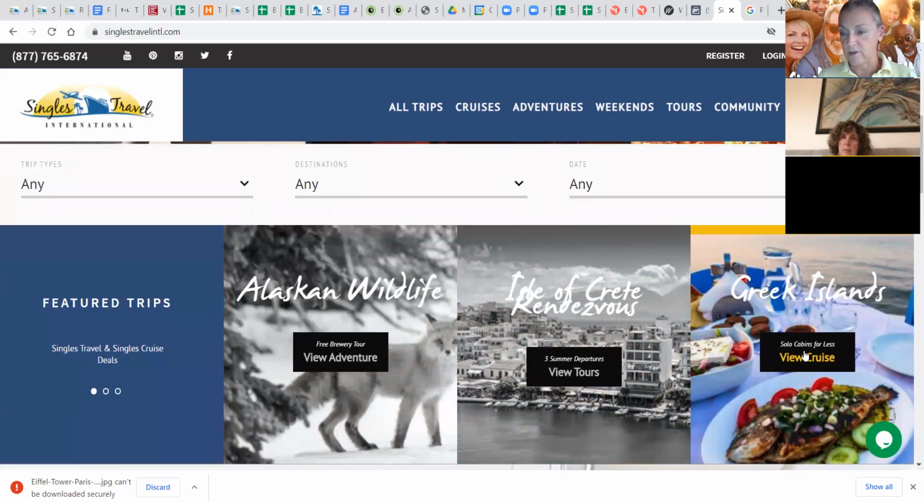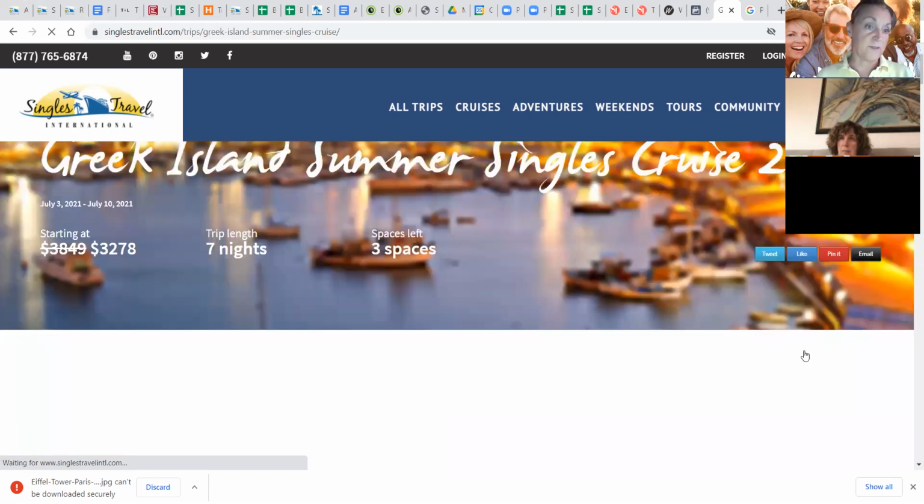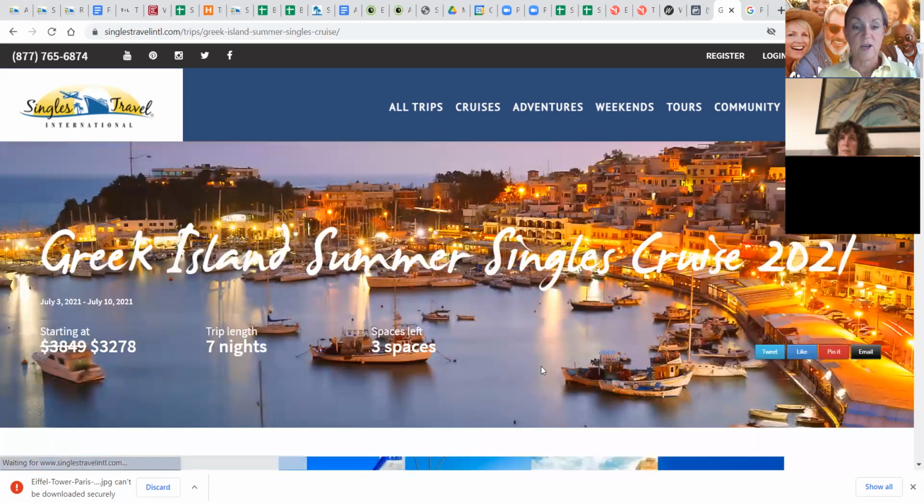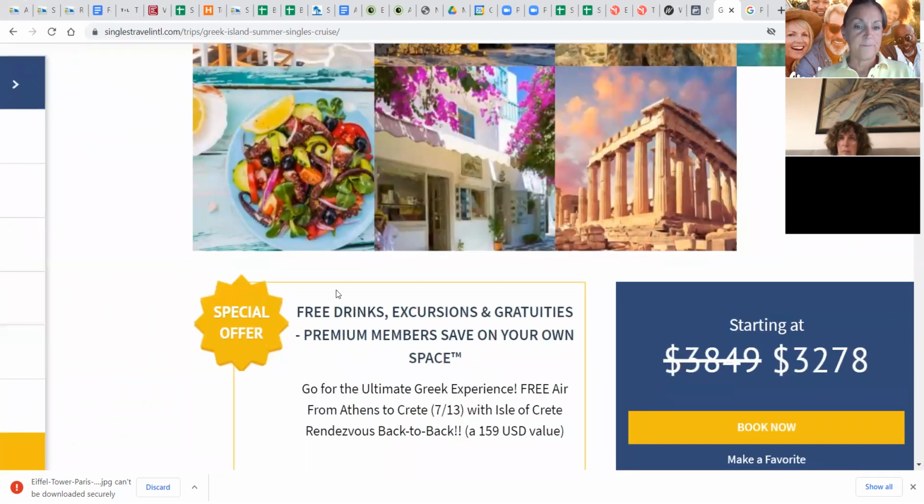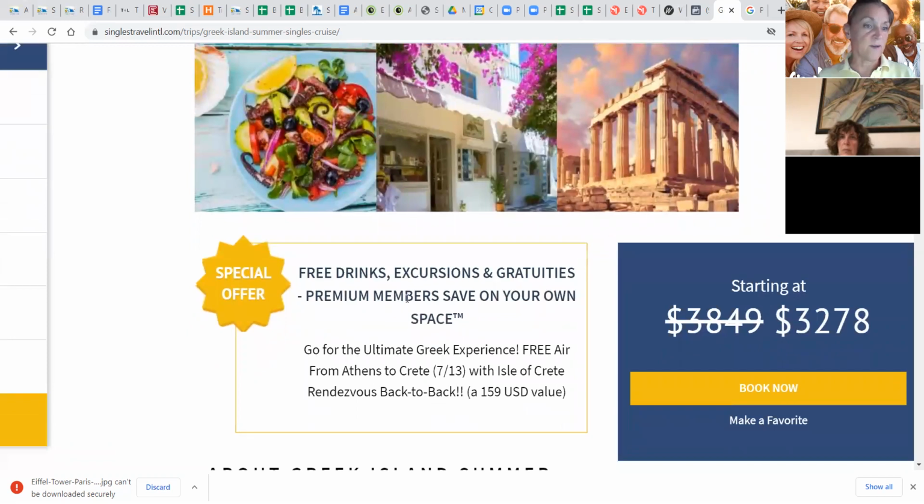For example, here's one to the Greek islands, and you see solo cabins for less. So let's click on that. And I'm going to show you how to view the premium member offers. When you click on a particular trip, right here in the promo box, it says free drinks, excursions, and gratuities, and then premium members save on your own space. Go for the ultimate Greek experience and get free air from Athens to Crete, and when you book the Isle of Crete rendezvous back to back, which is another $159 value. So there's a lot of information in there, always in this first promotion box at the top of every page.